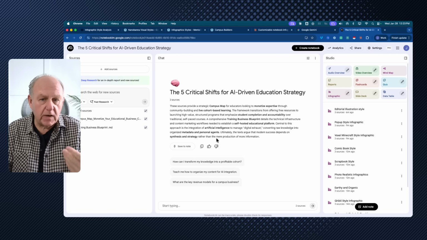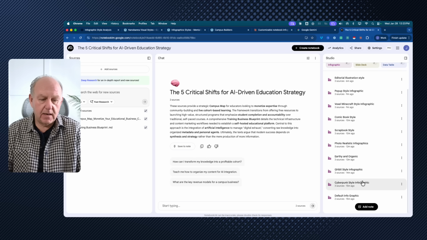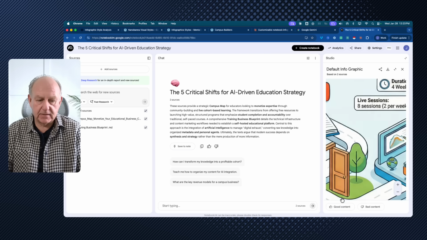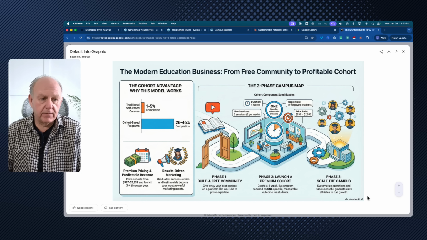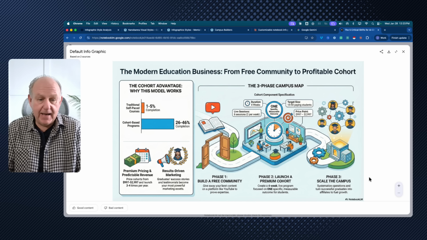Now, here's what happens if I just click the infographic. I'm going to get something like this. Now, this is a default infographic that comes up. All I did is press the button. I get something that's really cool. It's got the different phases and things that there. It's got a bit of a workflow that's there.